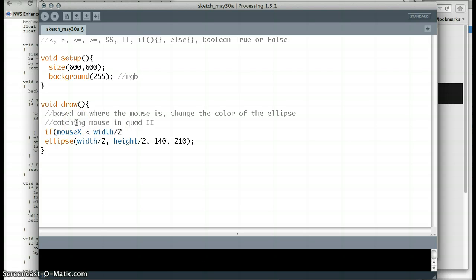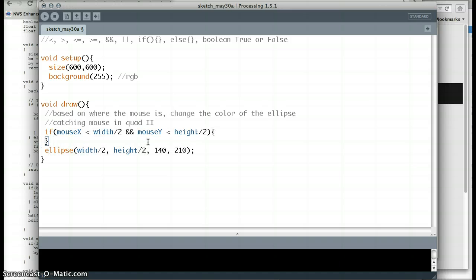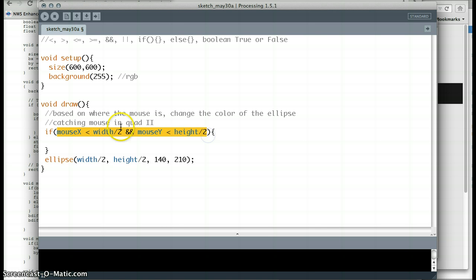So now we want to say two things, and that's where we get fancy. We can use the AND operator. And the AND operator says that both conditions have to be true. In this case, this has to be less than the height divided by 2. Okay, so now we have two conditions in our if. We can say if the mouse is here and here. So it's only going to work if both of those are true.